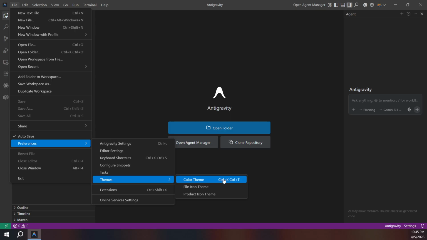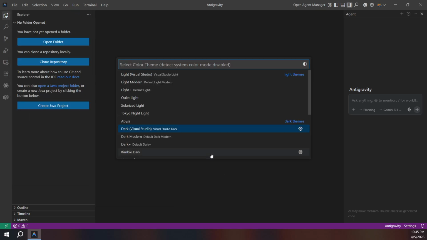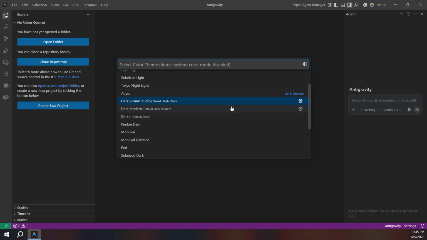Let's focus on color theme. Click color theme to open the gallery. You can search by name if you already know what you want, or simply browse the list to compare options. As you look through themes, pay attention to readability and contrast. Choose something that feels comfortable for your eyes, especially if you work long hours or in different lighting conditions.